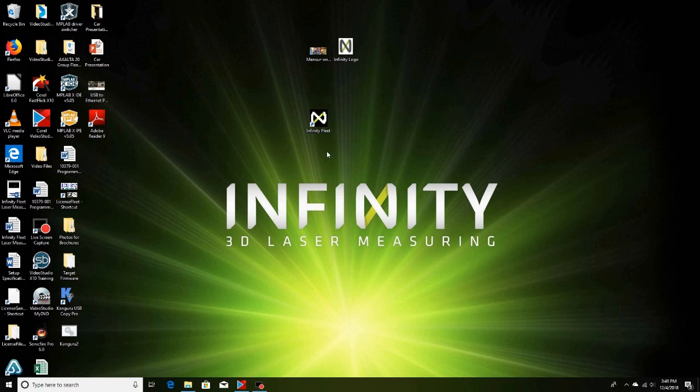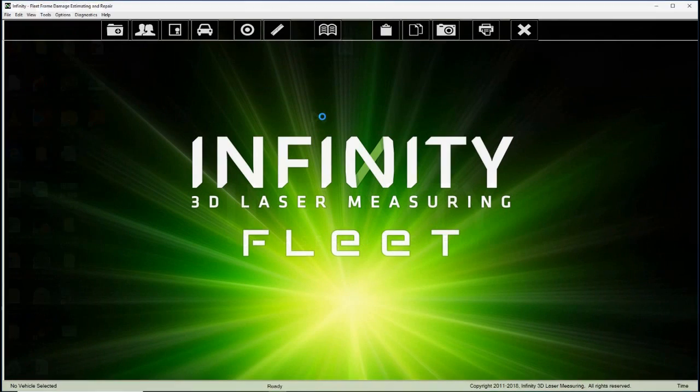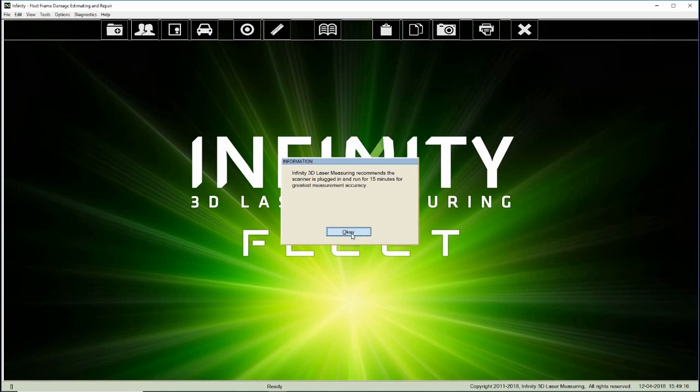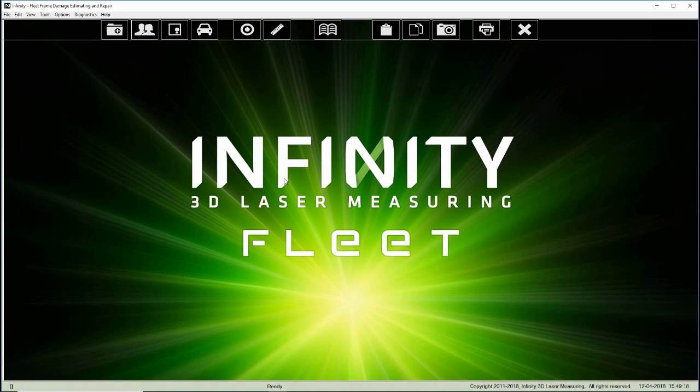Hello everyone, this is one of several videos I'll be doing on the Infinity Fleet system and some of its new features. So first we're going to click on this Infinity Fleet icon on our desktop. And that'll open our program. You can hit OK on that box there.